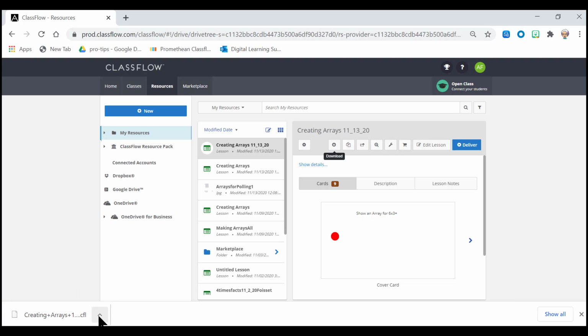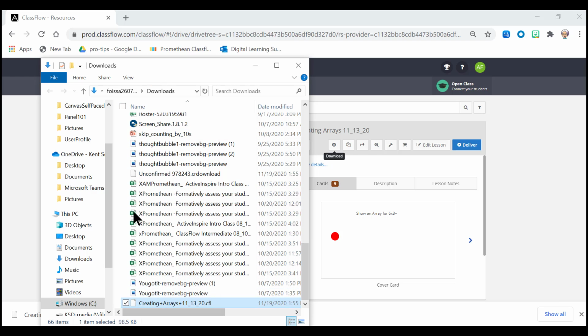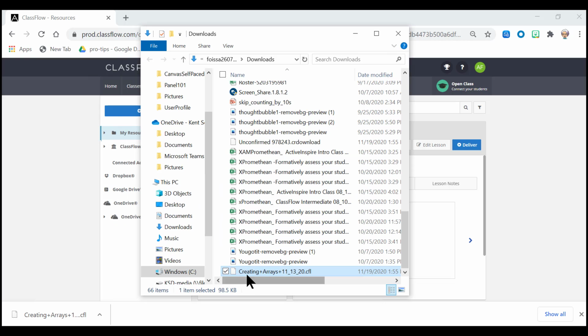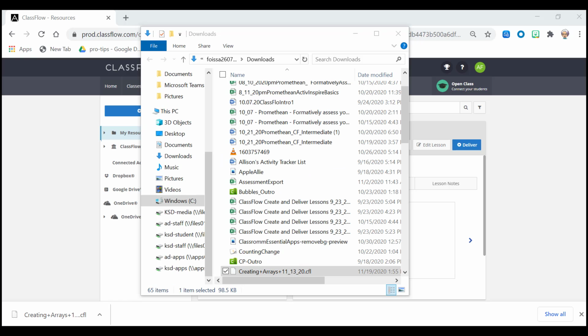It has downloaded. And I always like to see what folder it downloads in. So you can see here it downloaded into my full downloads folder. Well, what I want to do is I want to make sure that I have that in my OneDrive. So you can see here that my OneDrive appears in my files. I want this lesson to be available whether I'm on my panel or I'm in another teacher's room or something like that. I want to be able to access it.